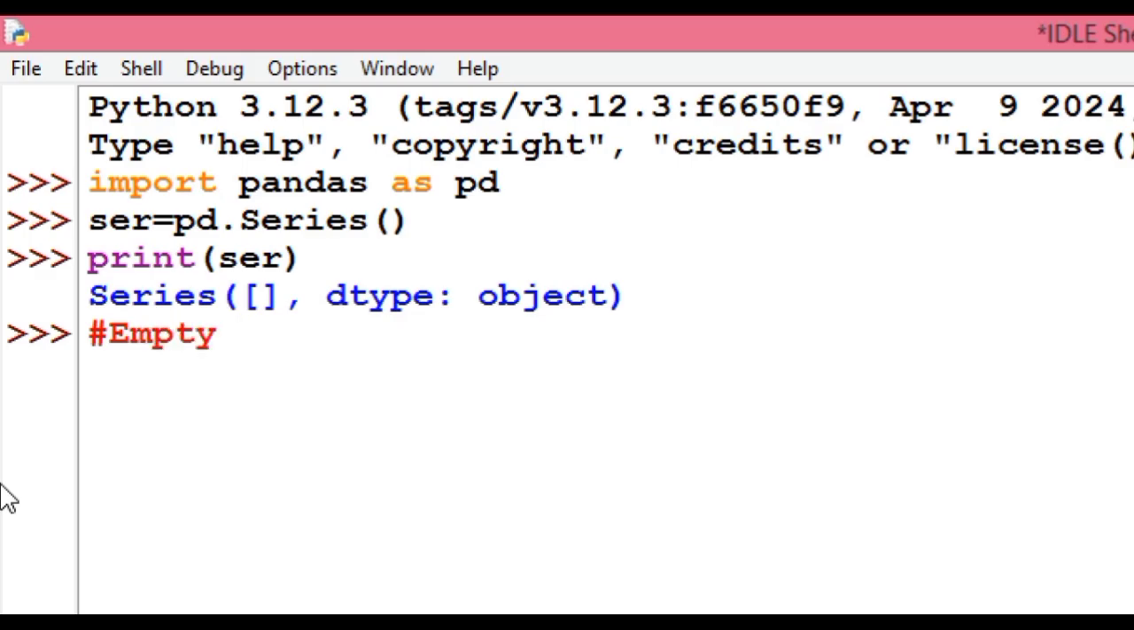So it is a simple program for demonstrating to you how we are going to create an empty series. Since we are not getting any kind of error here, it can be concluded that we have successfully installed this library here.